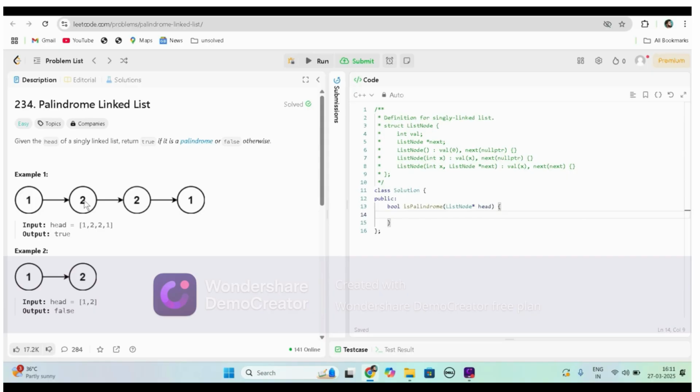The first approach is what I said, pushing into a vector, using extra space. Using extra space is not a good case. The interviewer might ask you to do it in the linked list only. Do not make an extra array. Okay, do it in the linked list only.